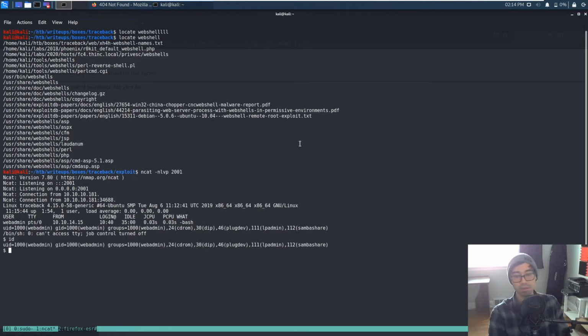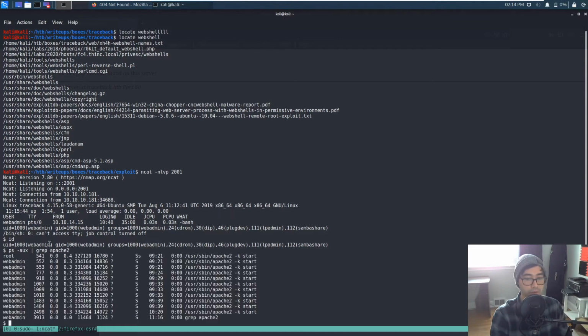Because the web server was running as the web admin user, I basically inherit the web server's permissions, so I am web admin. We can verify this with a ps aux grep apache2. And we can see, of course it starts as root, but root then forks into child processes, and we ended up exploiting a child process which was running as the web admin user.